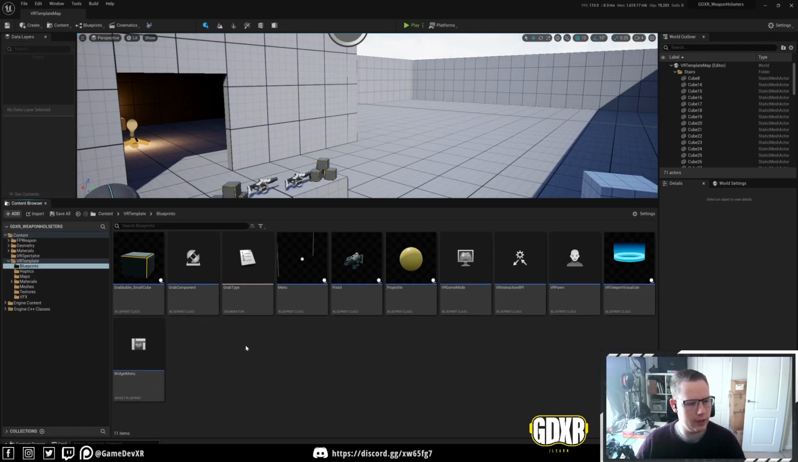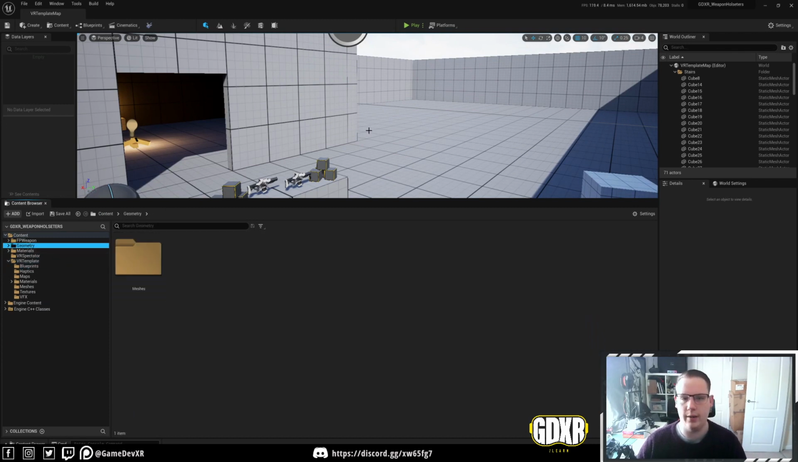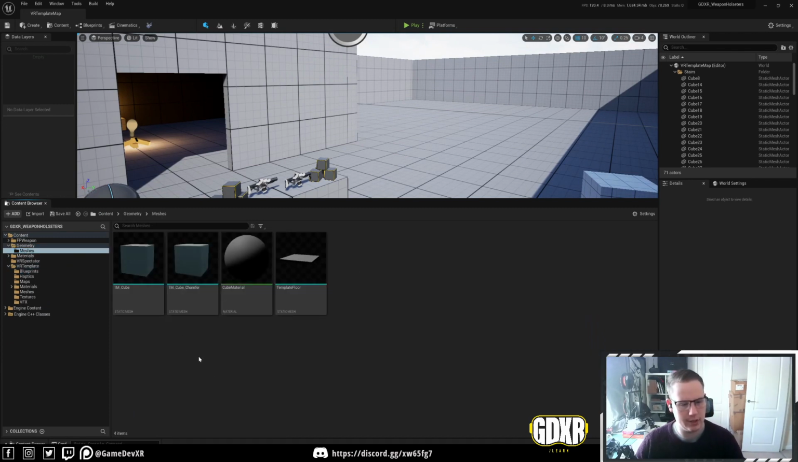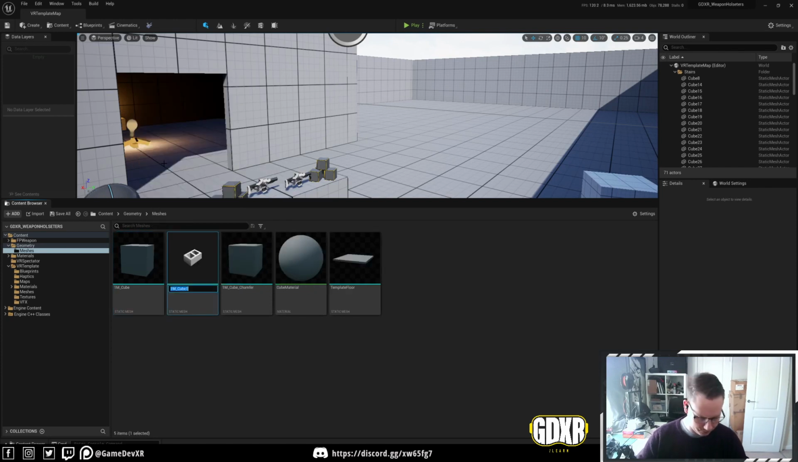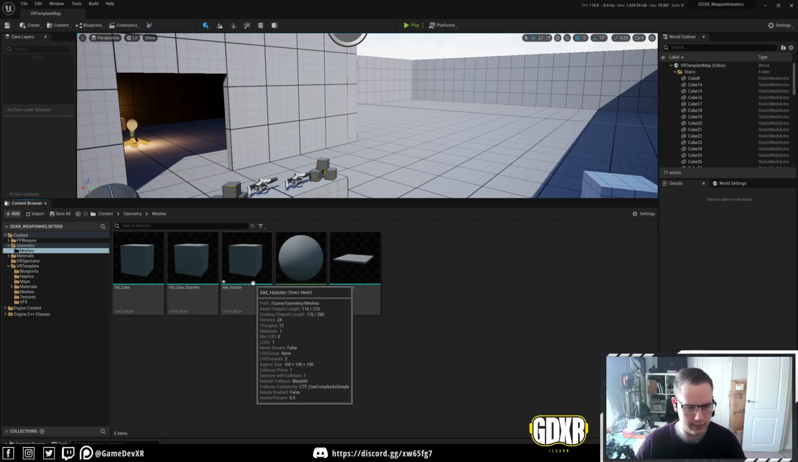So first thing we need to do is go to our geometry folder in our template. And in meshes, we're going to duplicate one of these cubes. We could use one of them, but we'll just be adding information to it for the sake of it. So I'm going to take the 1 meter cube and duplicate that, and I'm going to title this SM_holster. This is going to act as our mesh so we can see where we're placing stuff.